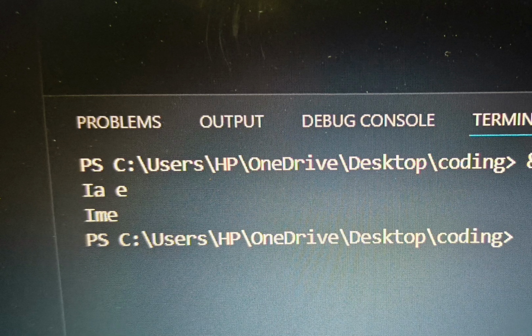Let's again run this program and check. So yes, this is the output which we have expected. This is how the update works. Like if you have given the update of 2, then you have to leave one character after the accessed one. And if you have given the update as 3, then you have to leave two characters after the accessed one.